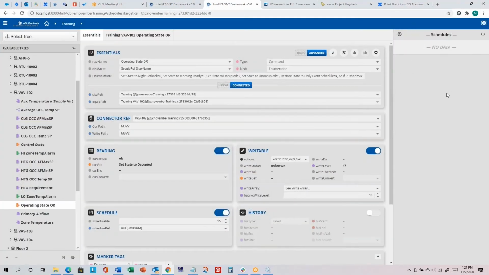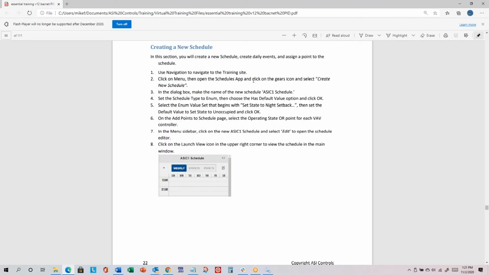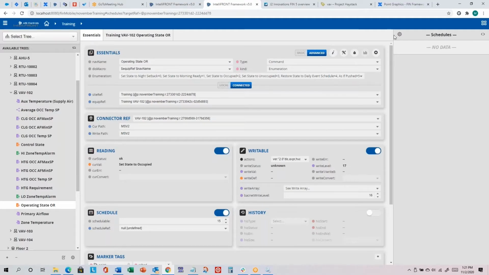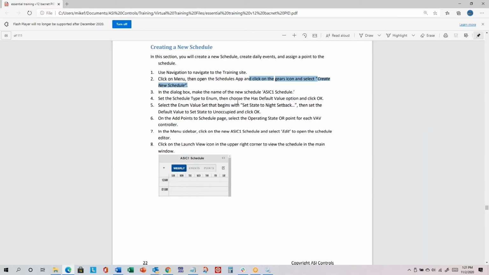There are no schedules currently shown. It just says no data there on the right. Then it says click on the gears icon and select create new schedule. Get that highlighted like that. So I go to gears, top of the right sidebar, create new schedule. And then I'll give my schedule a name like ASIC 1 schedule.